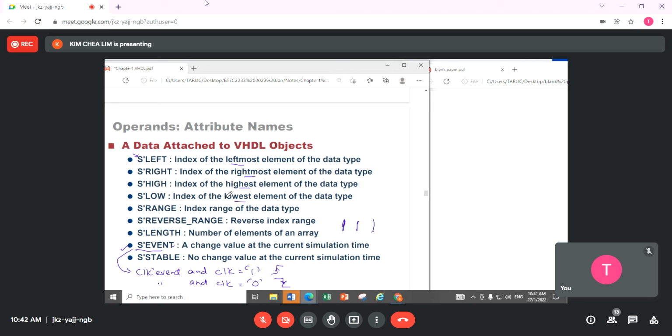But all this info is available. Other than this, sometimes we also want the signal to be stable. Clock stable at a certain value, maybe 0 in this case, so no change in value at the current simulation time. I want the clock to be stable at 0 or stable at 1. If you are talking about a latch, it responds to a level. A flip-flop responds to edge. It's an edge trigger. When we cover sequential circuits, a flip-flop is an edge trigger.